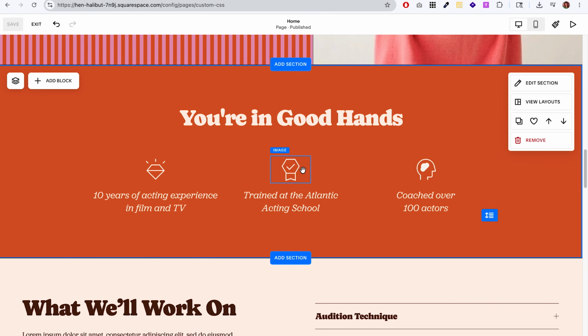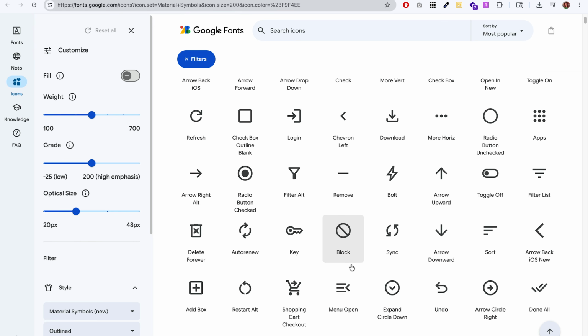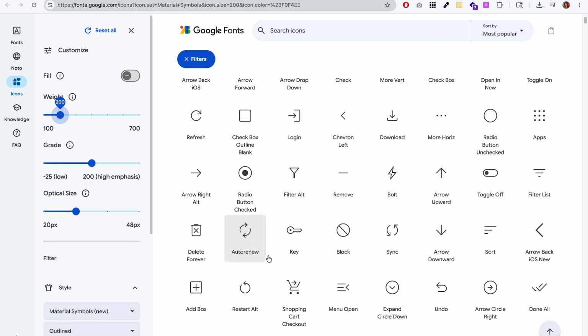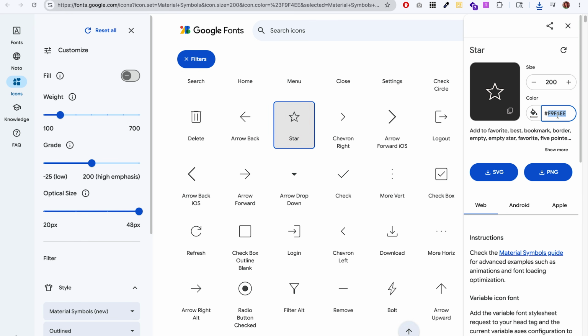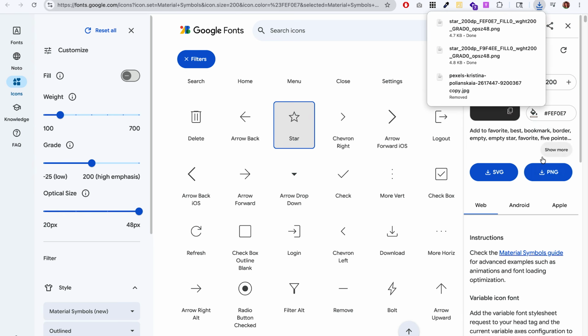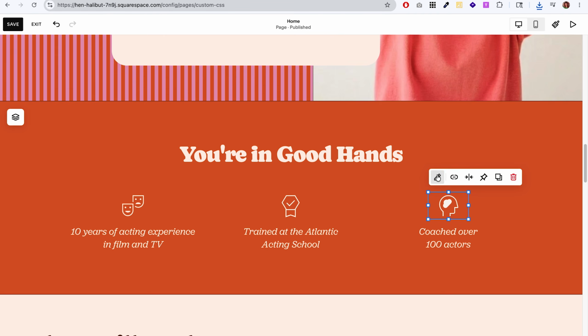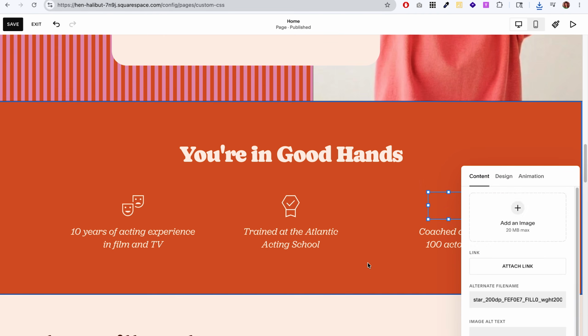Up here, there are some icons that I wanted to replace to match the new text that was there. So I went over to Google Fonts where they have a bunch of free icons you can use, and you can change the line weight, change the color. So I found some icons, changed the color, and downloaded them and uploaded them to the website.